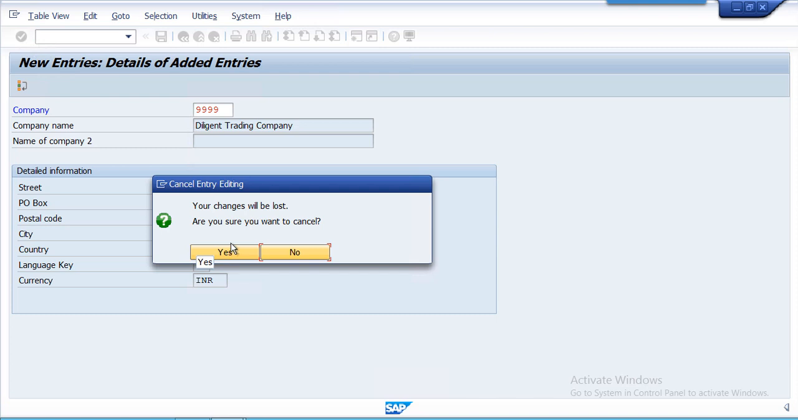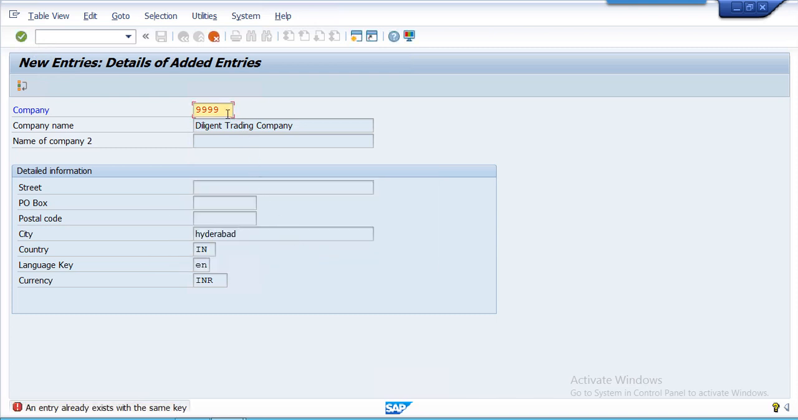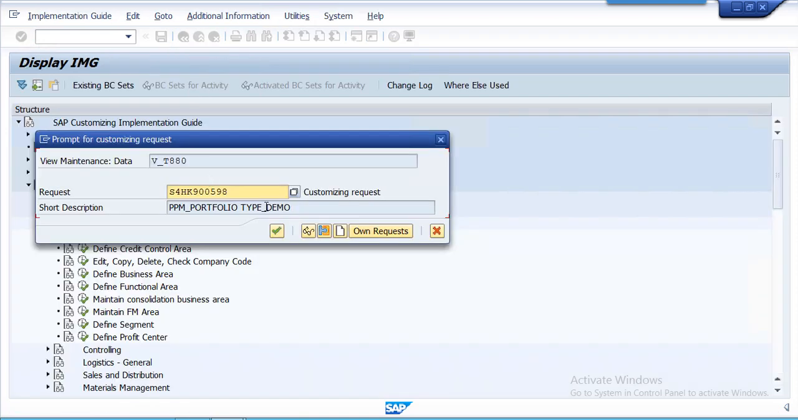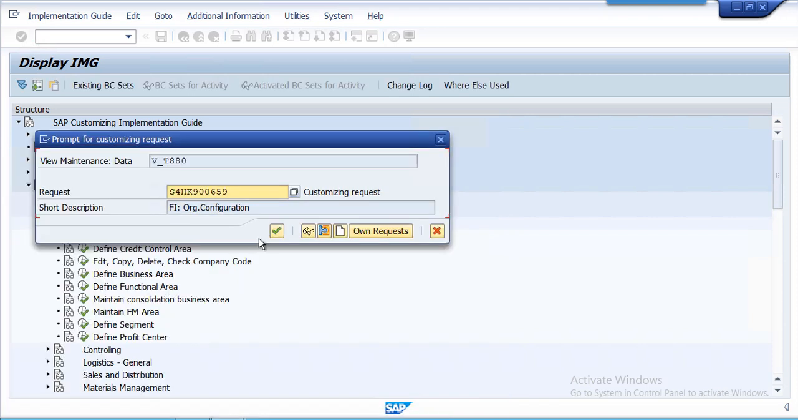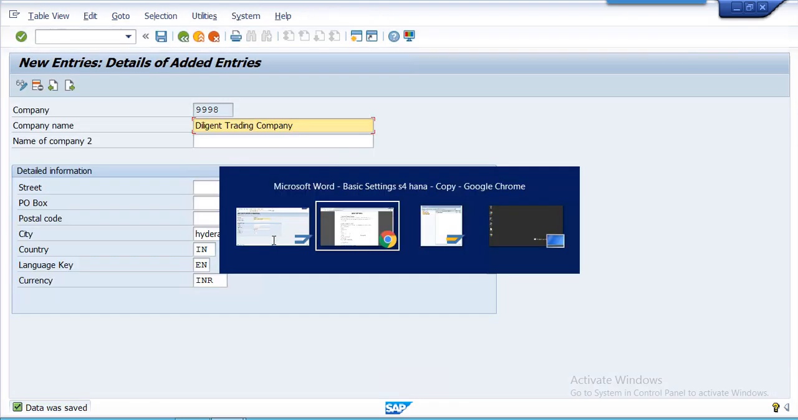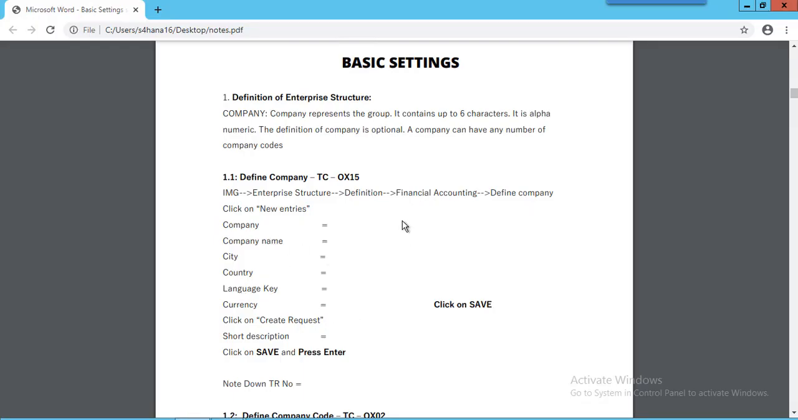An entry already exists. What I will do, I will change this to 98. We will see it is working. Save this, create new tier. In the notes I mentioned clearly, you can note down this variable portion. This is fixed, and on the right side you will find the variable.